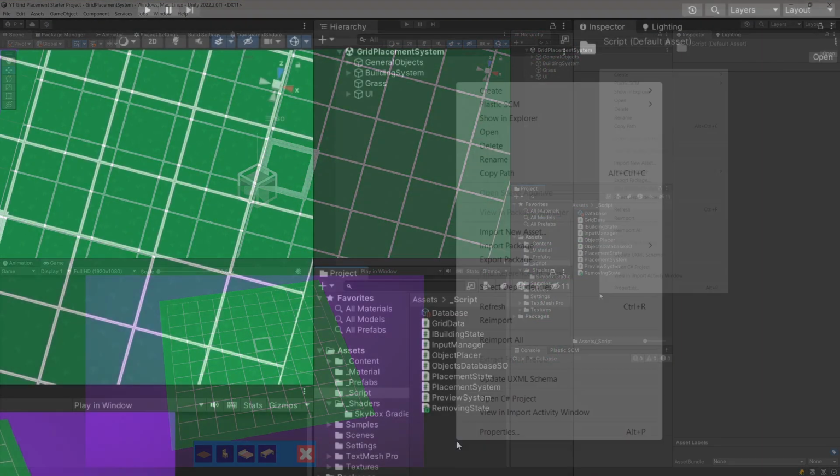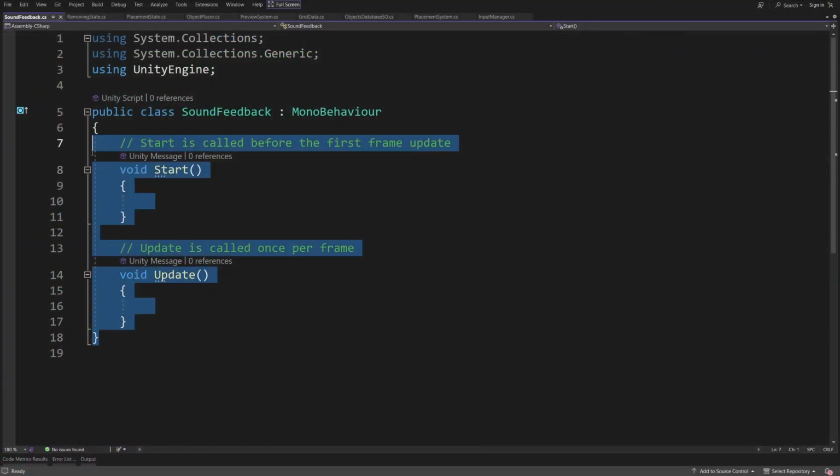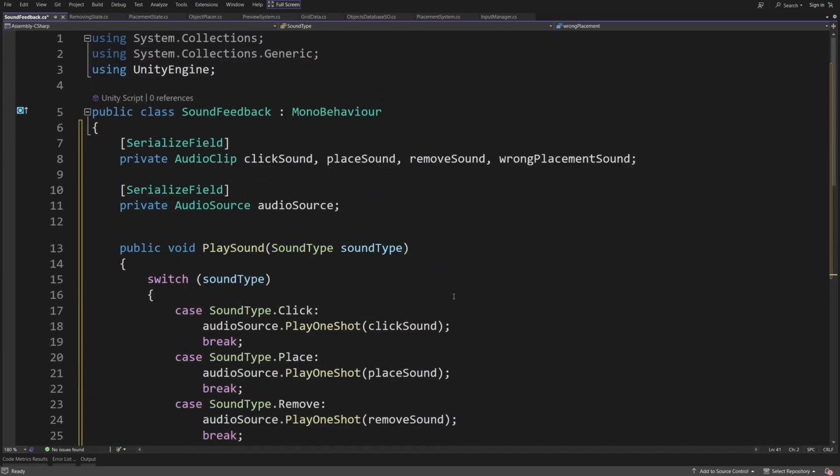So in our project, let's right-click, create a new C# script. We are going to call it SoundFeedback. And let's open it up. Great. I will paste the code here and just explain it to you. If you want to take a look at it, check out the GitHub repository.